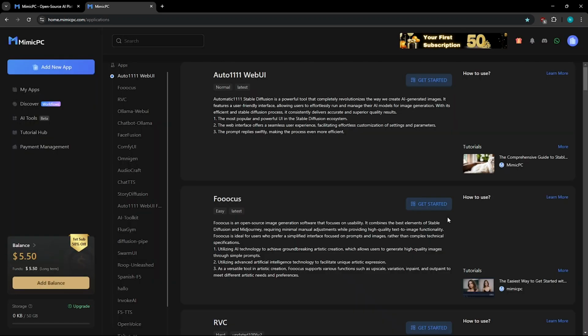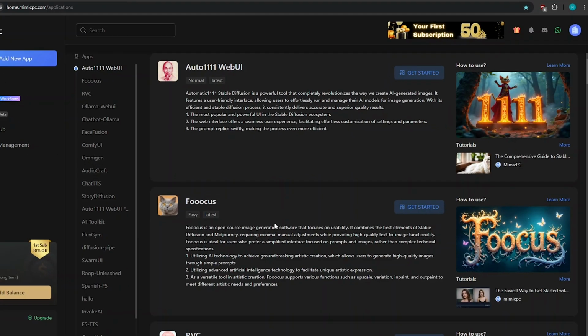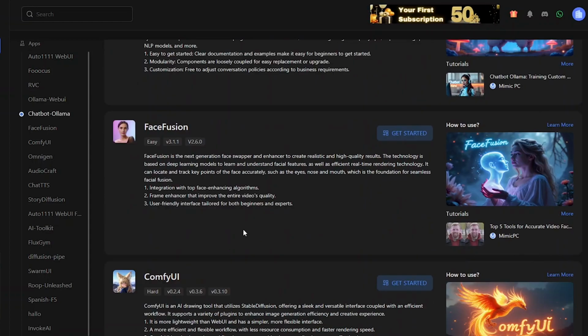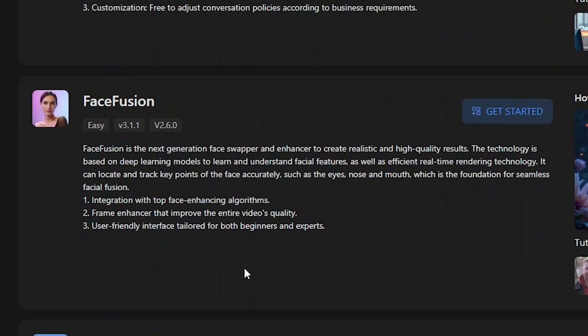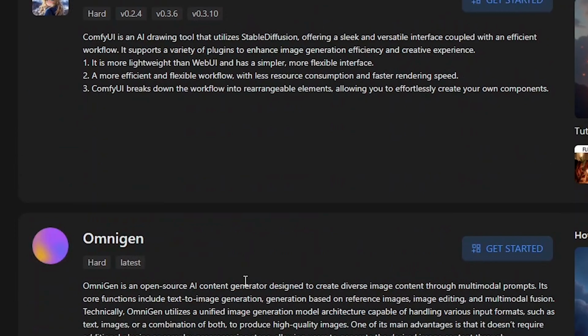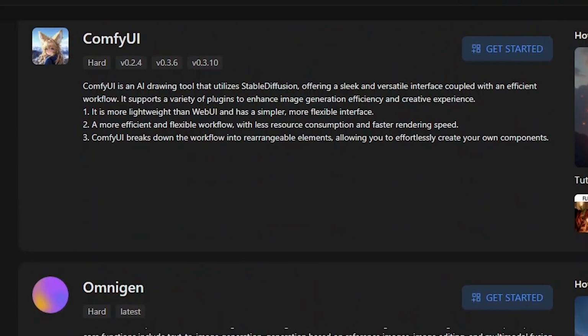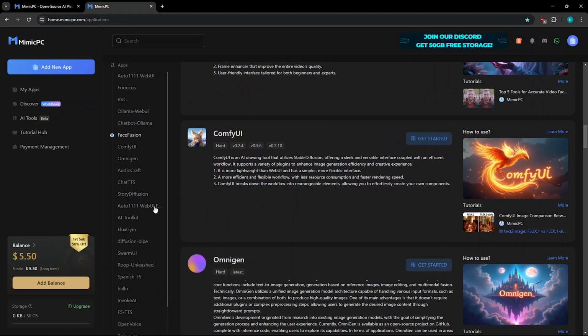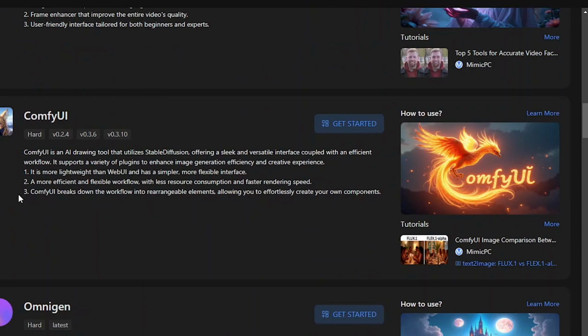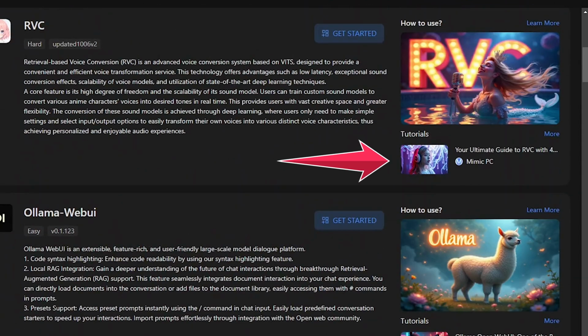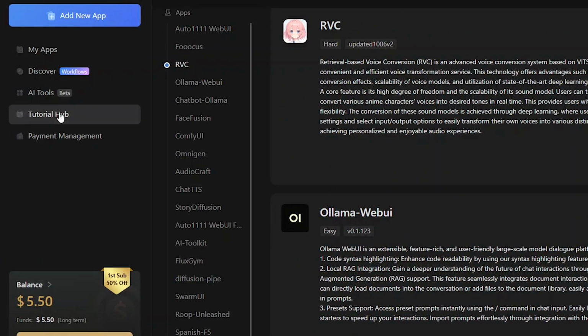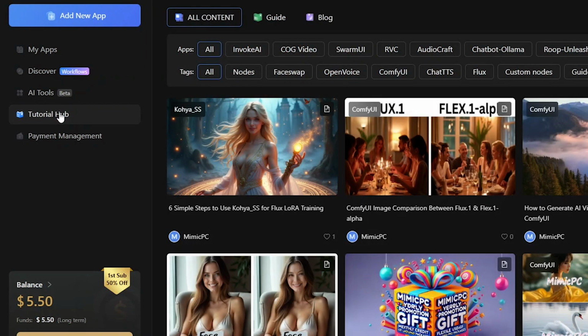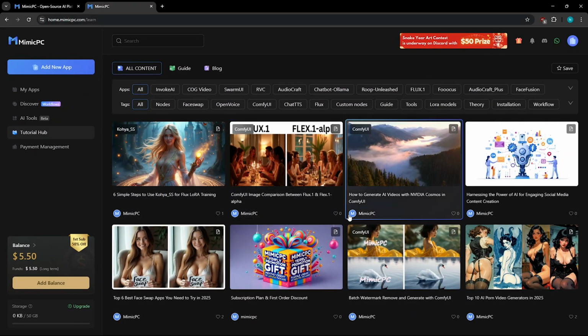So here's a look at all the apps that are available. The range is pretty diverse, from tools like Face Fusion, which lets you easily swap faces in your projects, to something like Comfy UI, which boasts a really sleek interface designed to make your workflow smoother and more efficient. To help you get started with any of these, you'll find dedicated tutorials for each one conveniently located on the right side of the screen, and over on the left, a comprehensive collection of resources and documentation, so you can dive deep and learn everything you need to know.